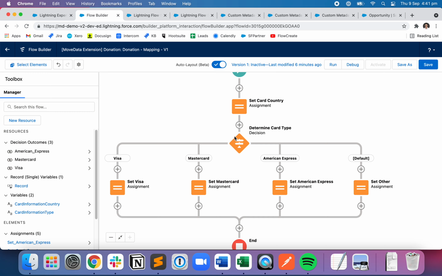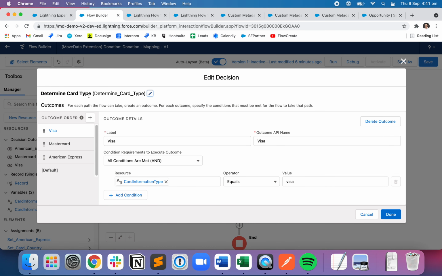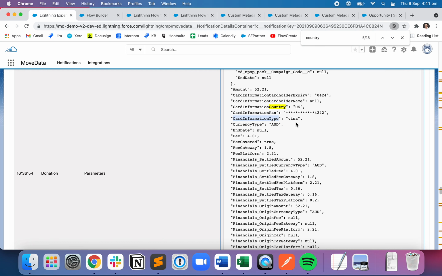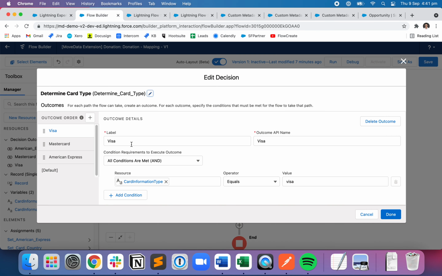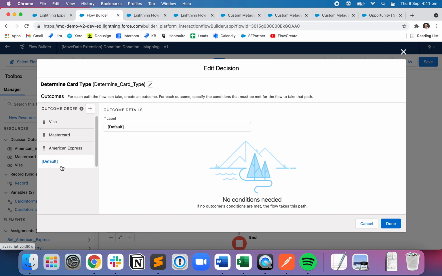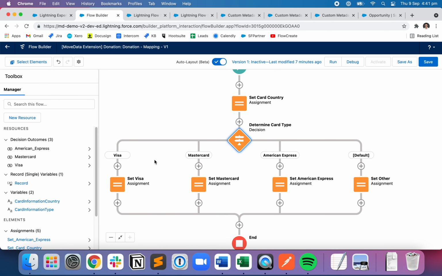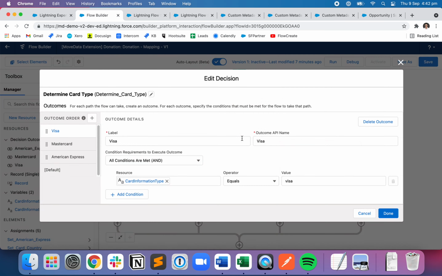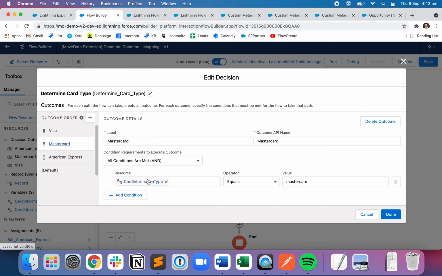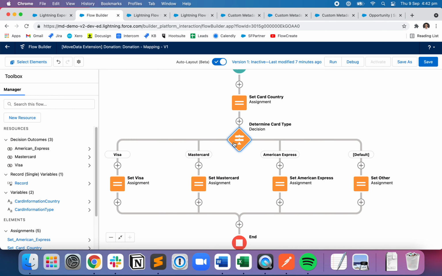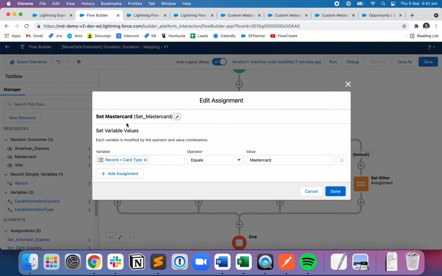So just to recap, we've got a decision here. We want to determine the type of the card. So we've got this resource card information type, where we know it's going to be, for instance, Visa. So we have this decision outcome, Visa, when that value for card information type equals Visa. Same for MasterCard, same for American Express, and then there's this catch-all, which is going to be other. So that's how we created these 4 branches. And then when the criteria fires, for instance, for it to be MasterCard, it goes down this branch, and we want to set the picklist value on opportunity.cardType as MasterCard.